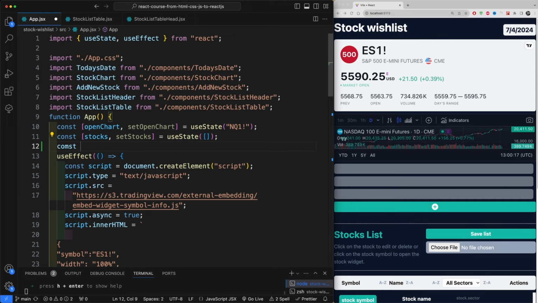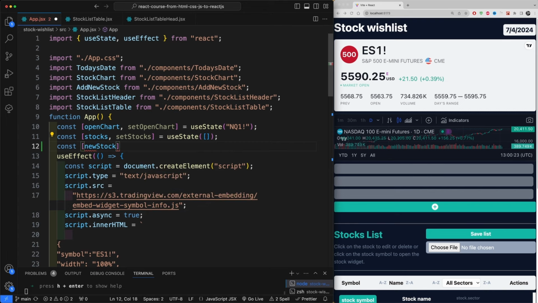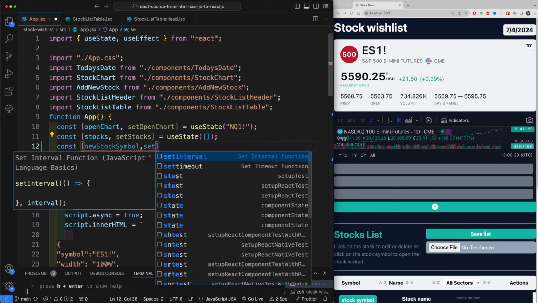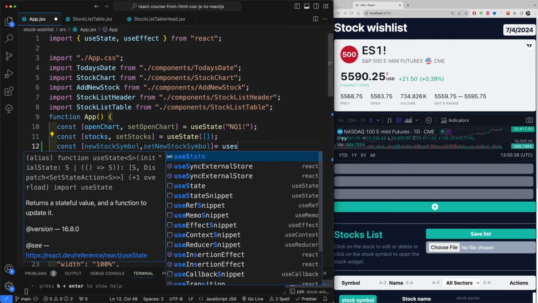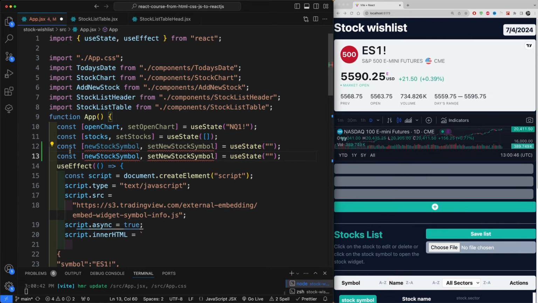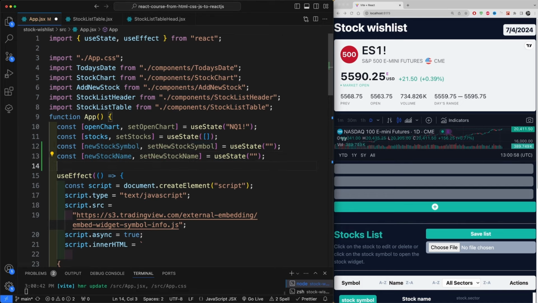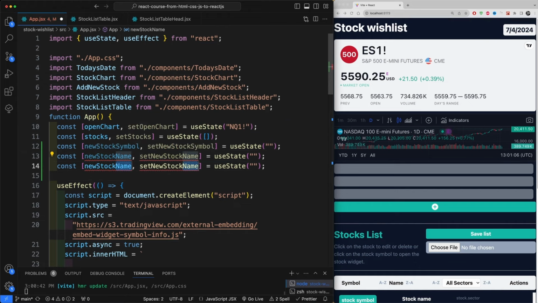I'm going to start with the stock. So const new stock symbol, and then of course set new stock symbol. Let's assign it to a state, so useState, and we're going to assign it to an empty string. I'm going to copy this one time, and then set new stock, instead of symbol, change this to name, and I'm just using Control D or Command D to select both of them. So let's copy this one more time and set new stock and select name again and sector.